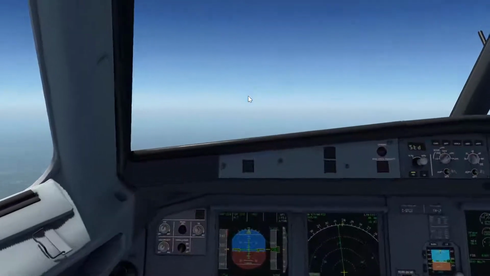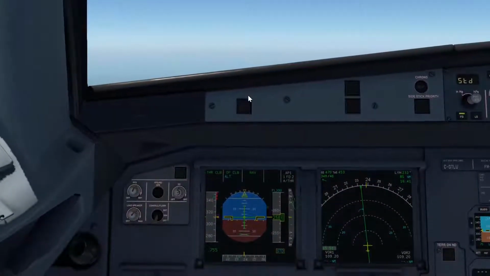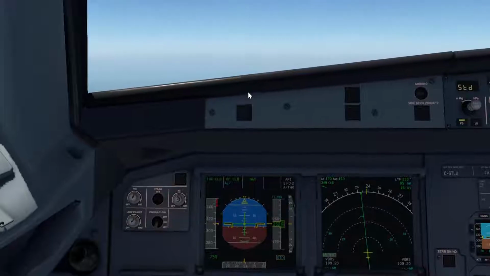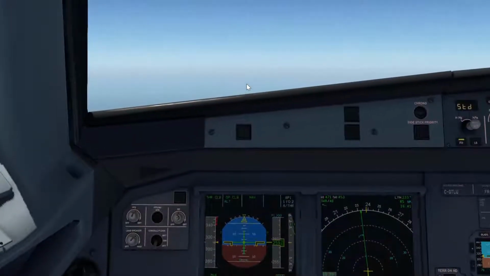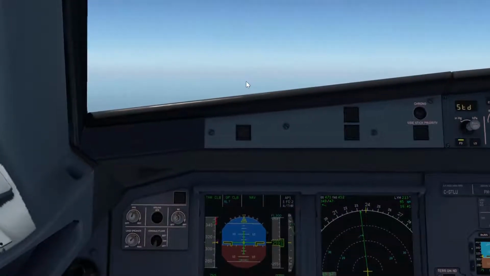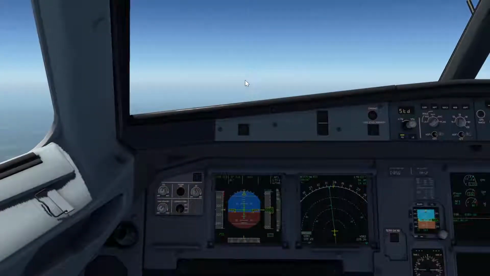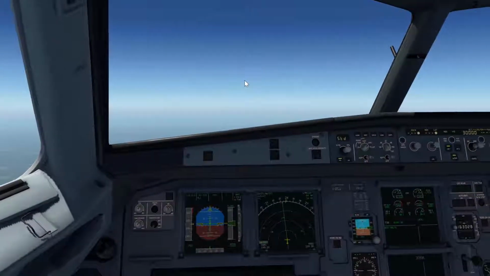Alright guys, so we're continuing to climb here. Flight level 258. So we've got about 4,000 to go until we hit our target of flight level 300, now that I've actually programmed it in the MCP and paid attention to what I'm doing.